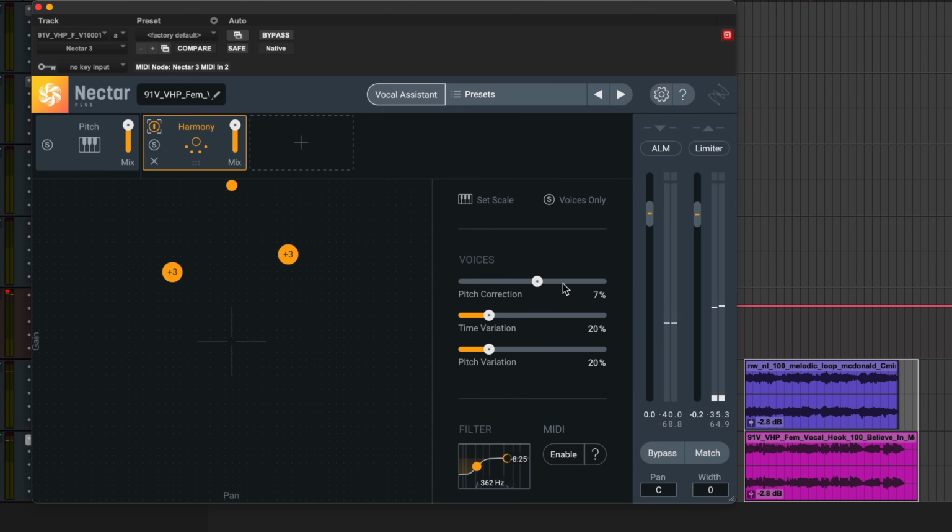So over here on the right, we have pitch correction, overall pitch correction for the voices. We can alter the time variation and the pitch variation very subtly or extremely to add a bit of unpredictability so that they don't sound like carbon copies. And one of my favorite features here is that we can also add a filter to filter out low end or high end from the copies of the vocal so that they're not competing so closely with the overall main vocal that is dry and kind of uncopied here.